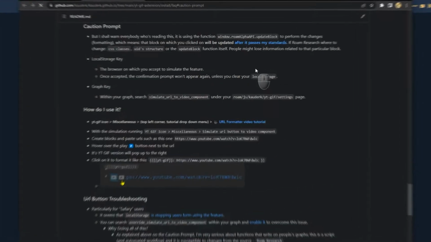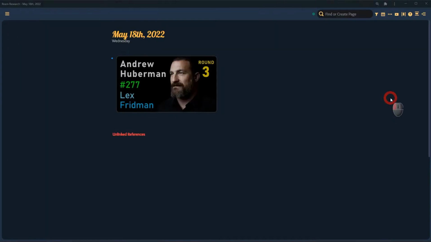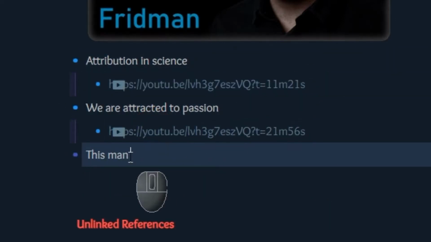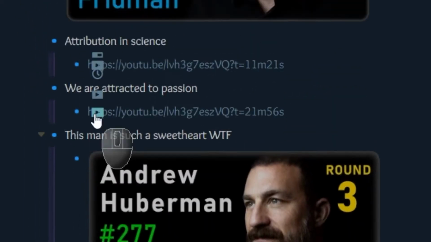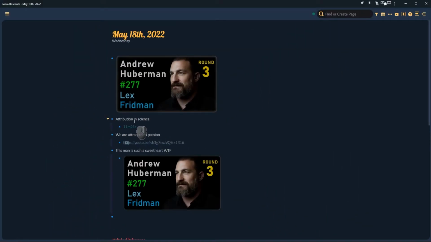But you will have to accept the writing on your graph's blocks whenever you make a URL converter request. You can make conversions between three components: YouTube GIF, URLs, and timestamps. From URL to YouTube GIF timestamp to change the URL timestamps format, and from YouTube GIF to URL and timestamps.